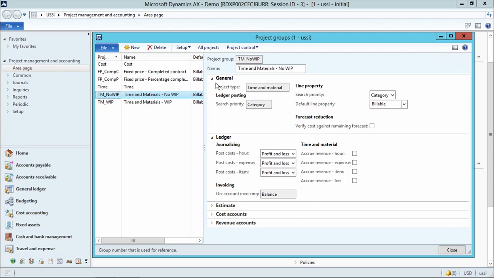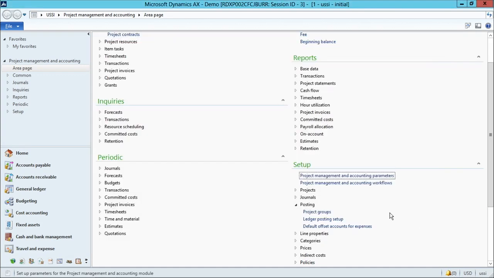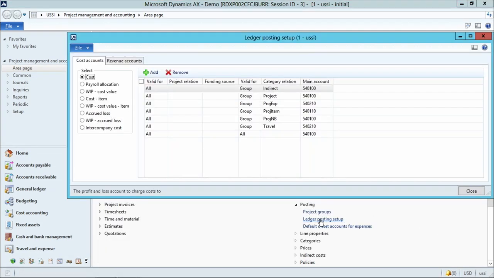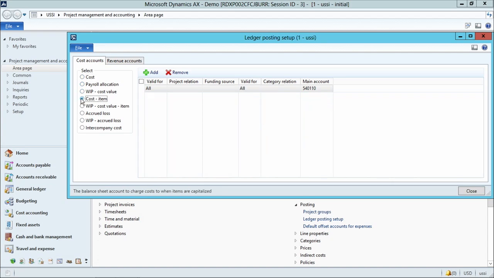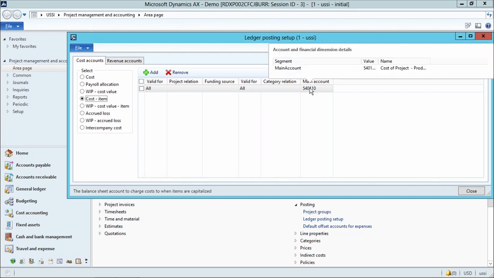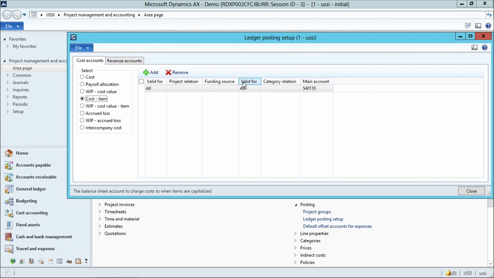So now that we've set up the project group, we also need to define our account mappings. So we'll go to the ledger posting setup. And here, remember, we've picked P&L for our costs. So we only need to worry about the cost radio button and the cost item radio button of defining what accounts we post to on the P&L. And here we define for the cost item transaction type that for all postings, they would go to this cost of project product item account.